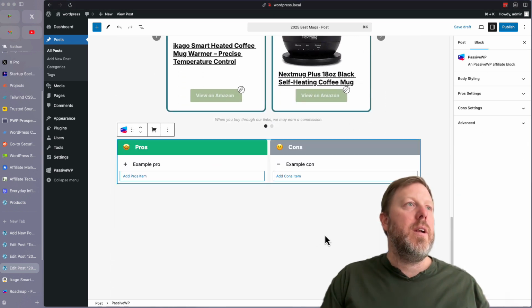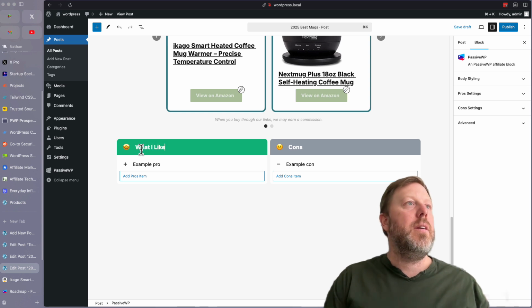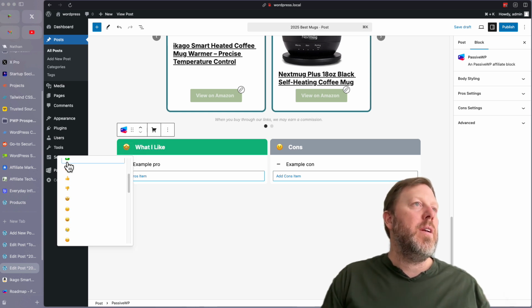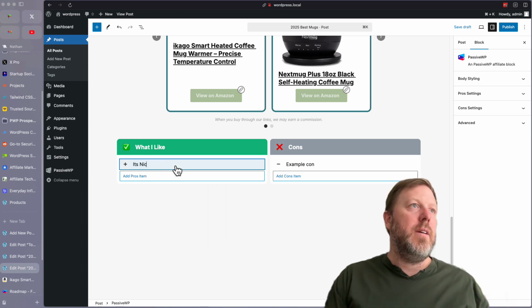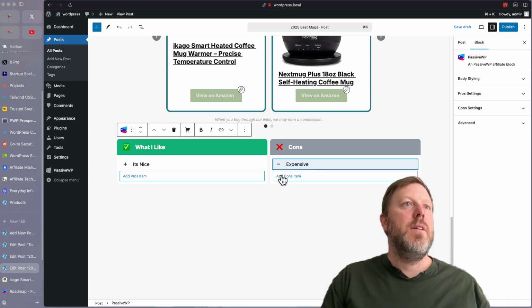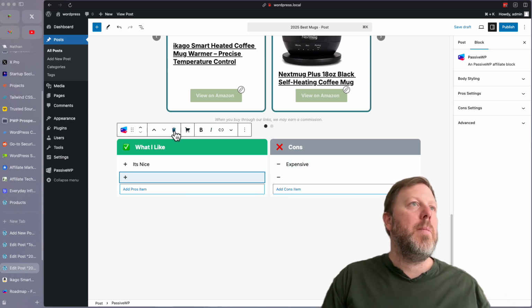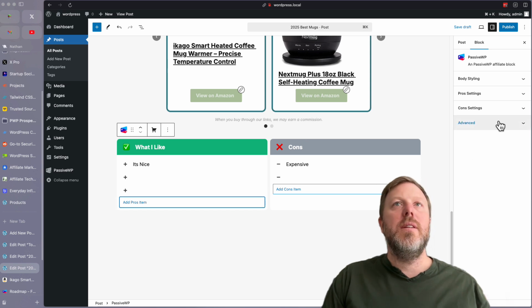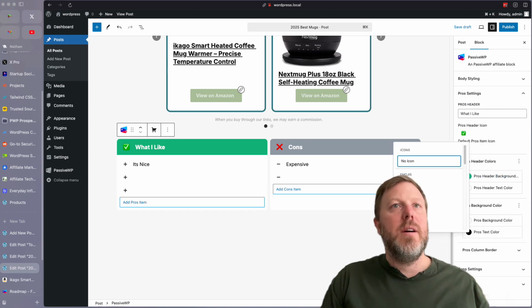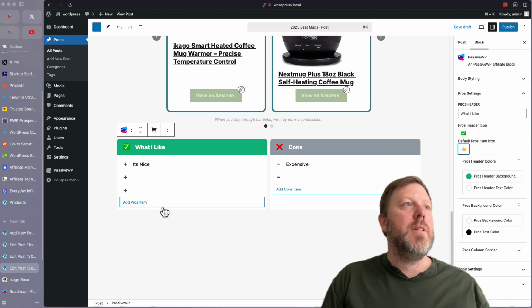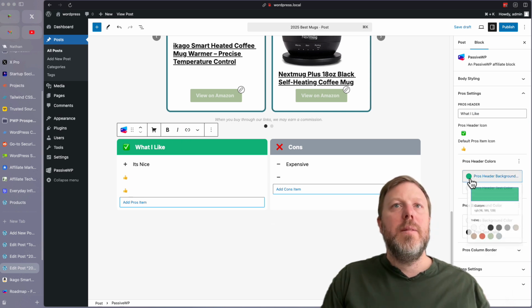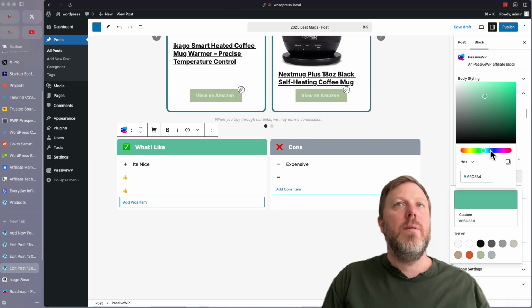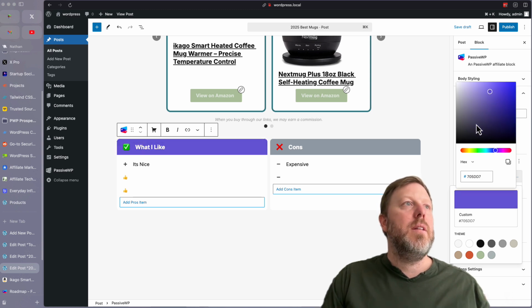And got a nice pros and cons. So, like, what I like. You can also edit, if you want it to be a basic pros and cons. It's nice, expensive. You can just add or delete your items as necessary. You get default icons if you want to set a default here. Also for the individual items, it could be a thumbs up. So when you add, you get a nice thumbs up instead. And same thing with the header colors, whatever you want to set it at, what works for your site, you can do that. The purple's kind of cool.